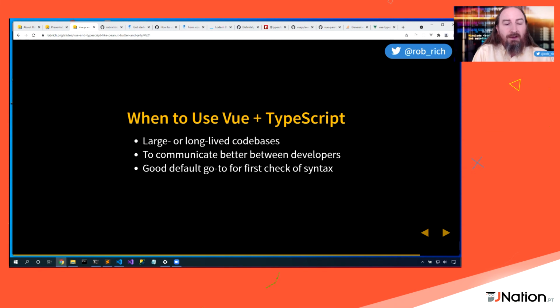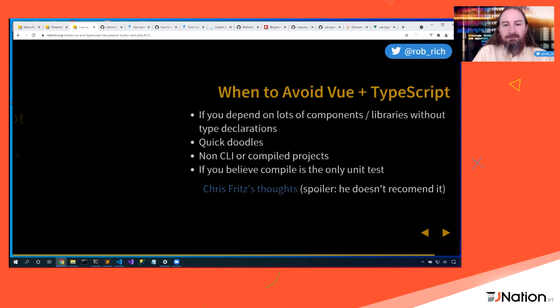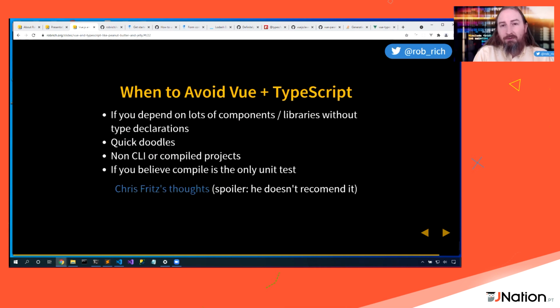When to use Vue and TypeScript together? If you have a large or long-lived code base, having these additional checks will be helpful in reducing risk if you want to mercilessly refactor. It's great for communicating between developers because you're able to express your intent much more expressively than with just plain JavaScript. You can say, I expect you to pass in a string, rather than just anything. It's a good default go-to for a first syntax check, but you definitely want to avoid TypeScript if you presume that that's going to be the only check.